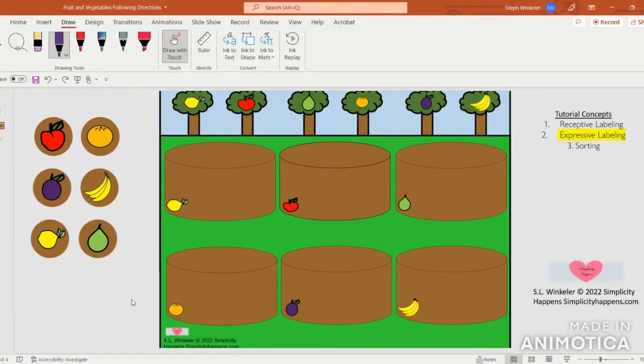Now it's your turn to expressively label the fruit items on the background scene. And all that means is I'm going to click on one of the fruit items and ask, what is this? And you can help by telling me the name of the fruit item. Are you ready? Let's get started. What is this? It's a lemon.